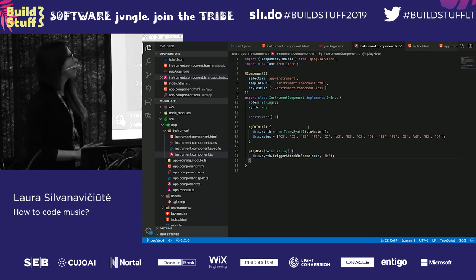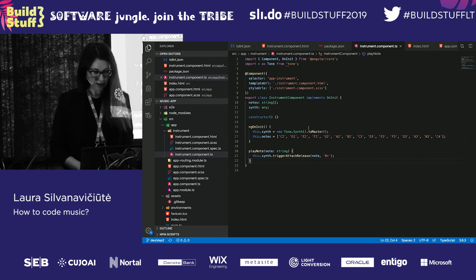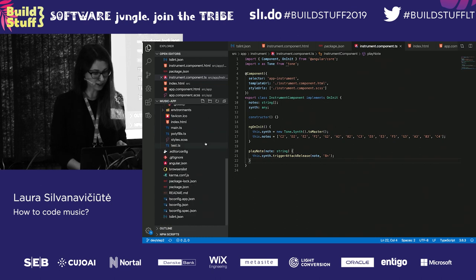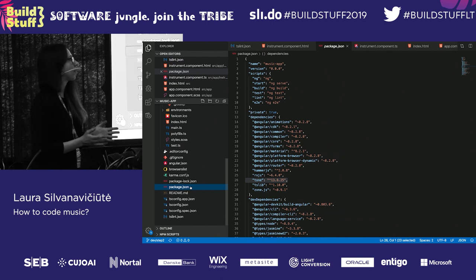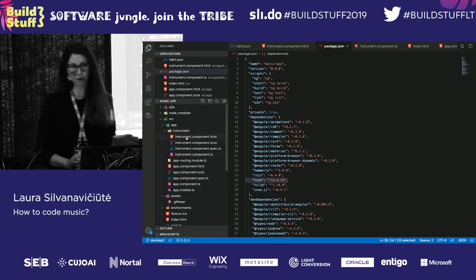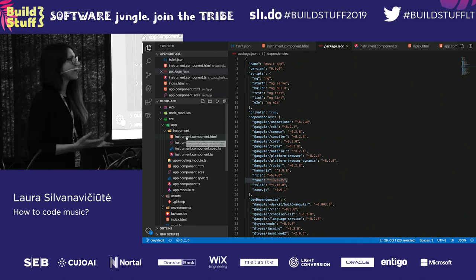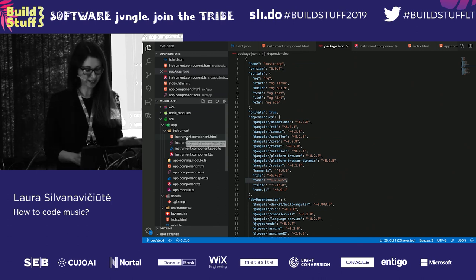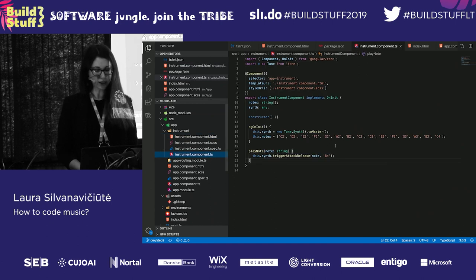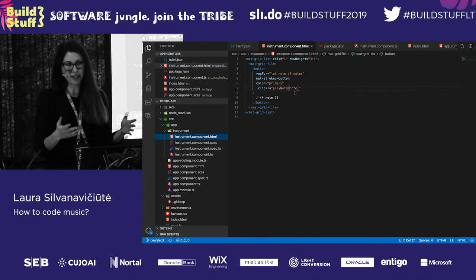Okay, what do I have here so far? I have a simple Angular application, and let's look into it. I installed the Tone library with a simple npm install, and then I have an instrument component. So probably you understand, we're going to create our own instrument today. What do I have in HTML? Just a bunch of notes. I'm iterating through the list of notes, and I'm calling the playNote method and providing that note.